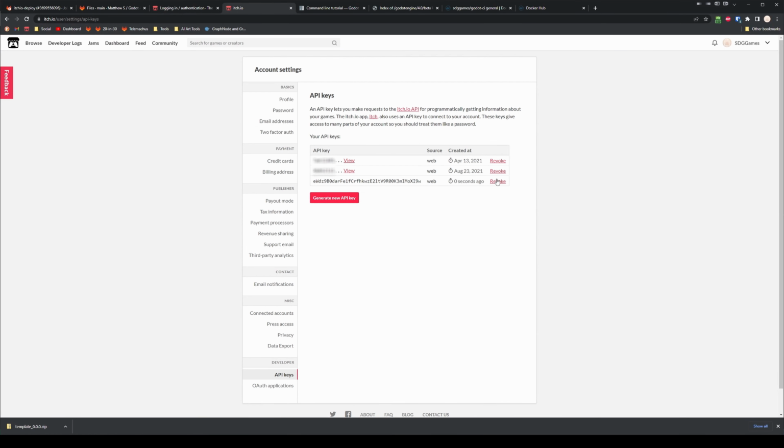If you are worried about this, you can just click revoke on the API keys, and that will get rid of it, and then you won't have to worry about that anymore. So that's that part. Let's get into Docker.